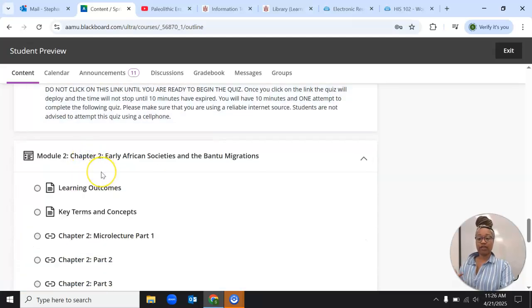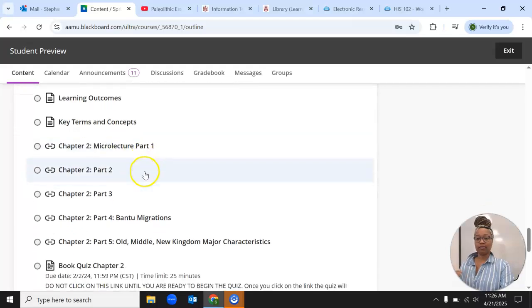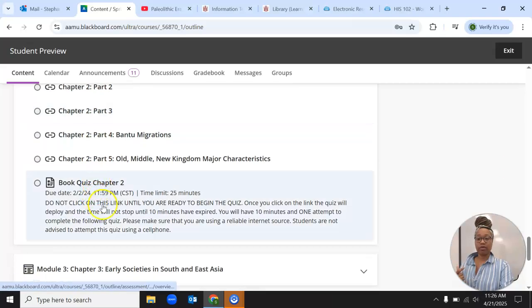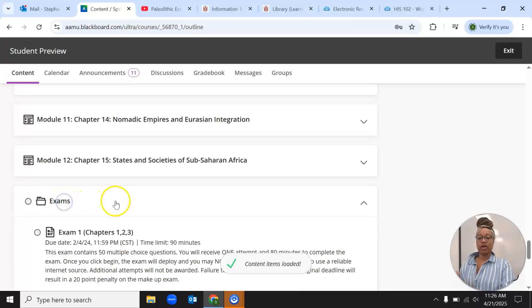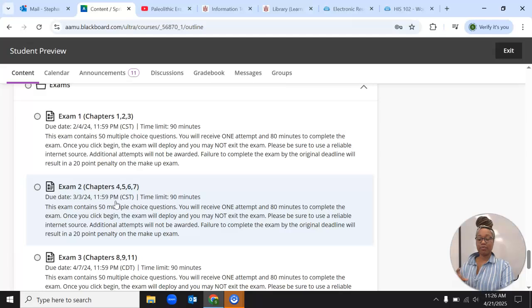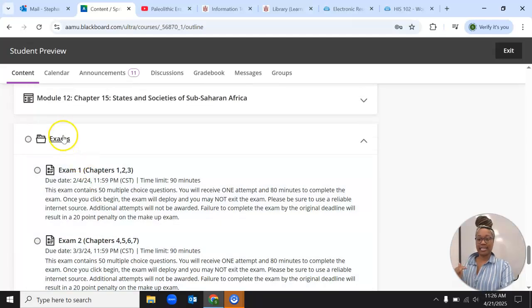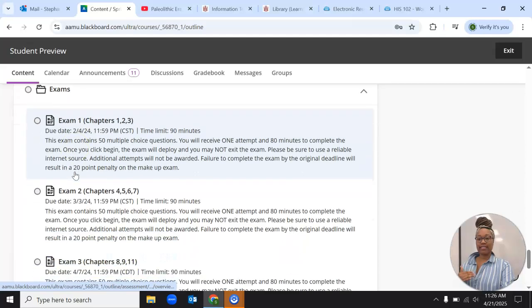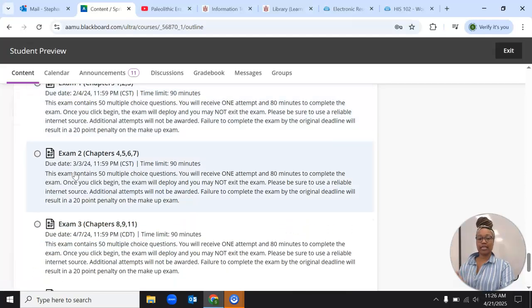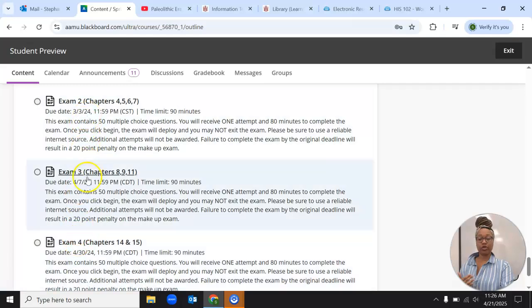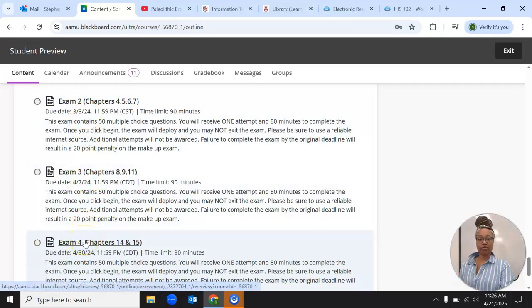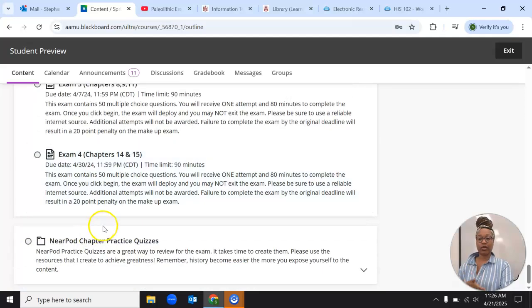Like I said, each of these modules is set up the exact same way. Learning outcomes, key terms and concepts, micro lectures, and then a book quiz. We are consistent in this class. For exams, exams are housed in a separate tab that literally says exams. You will only receive access to the exams at the beginning of that particular unit. So if we are in exam 1, you will not gain access to exams 2, 3, and 4. They will not be an option for you until we have completed unit 1.